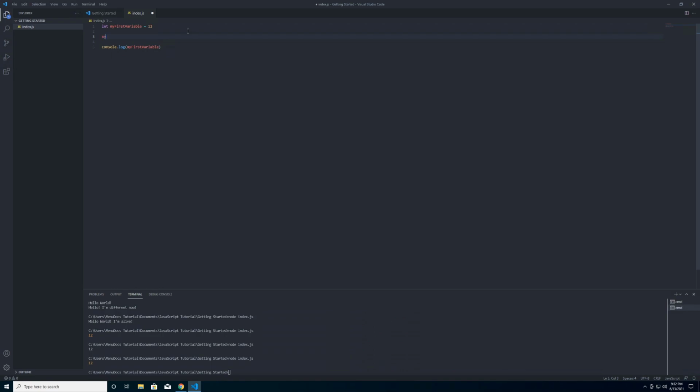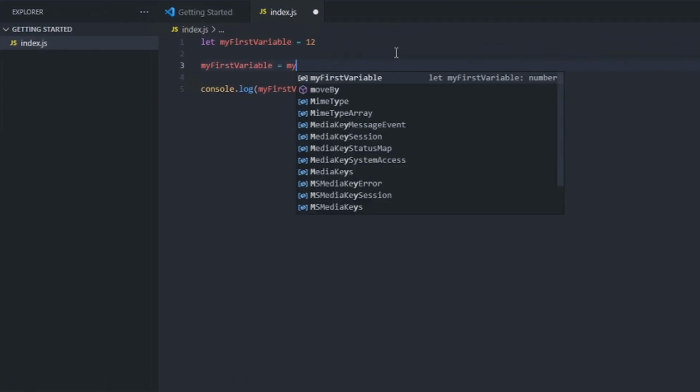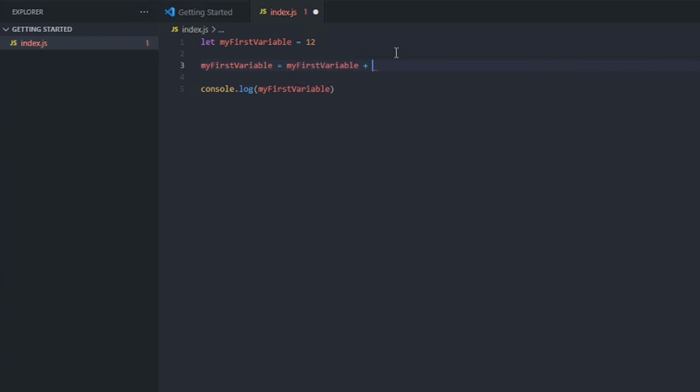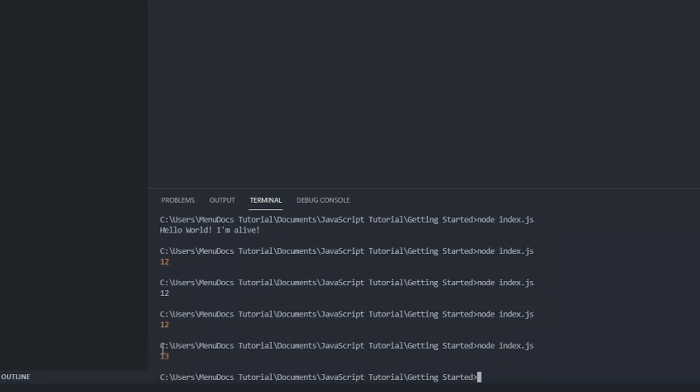So my first variable equals my first variable plus 1. Let's think about this here. My first variable is going to be assigned to be my first variable again. So this is just this. If we think about this, my first variable is equal to 12, because that's what we're calling here, plus 1. If we go ahead and save it and log it out, we'll see 13 because we added 1 to my first variable.